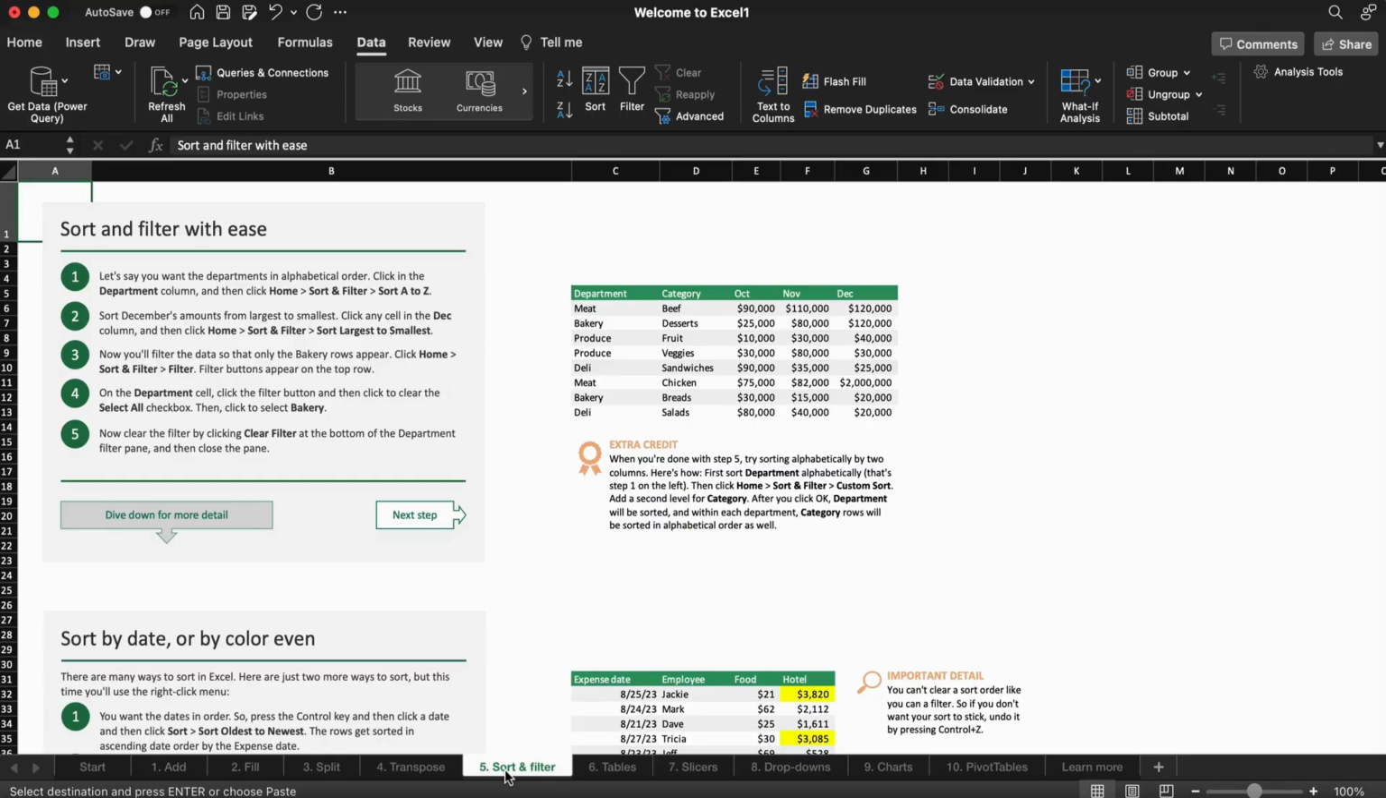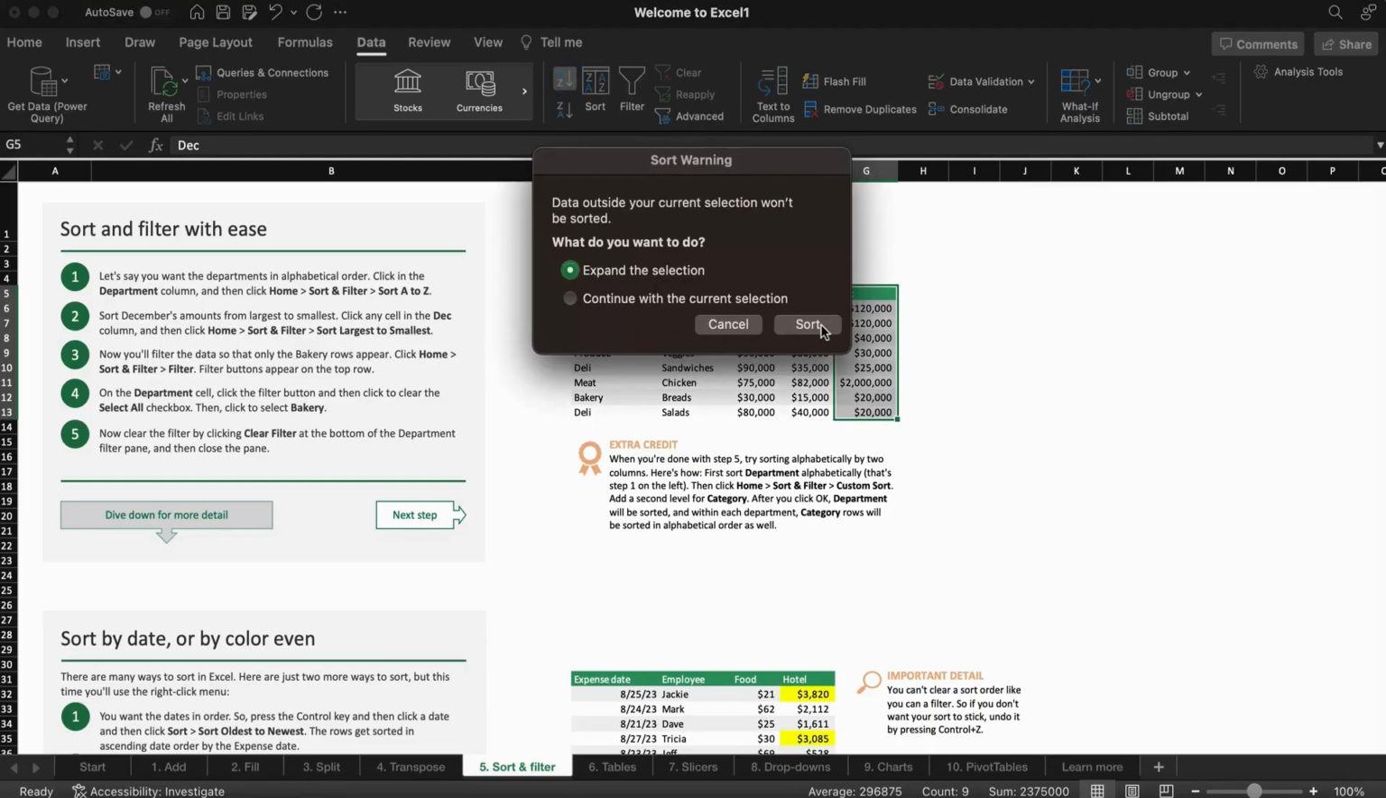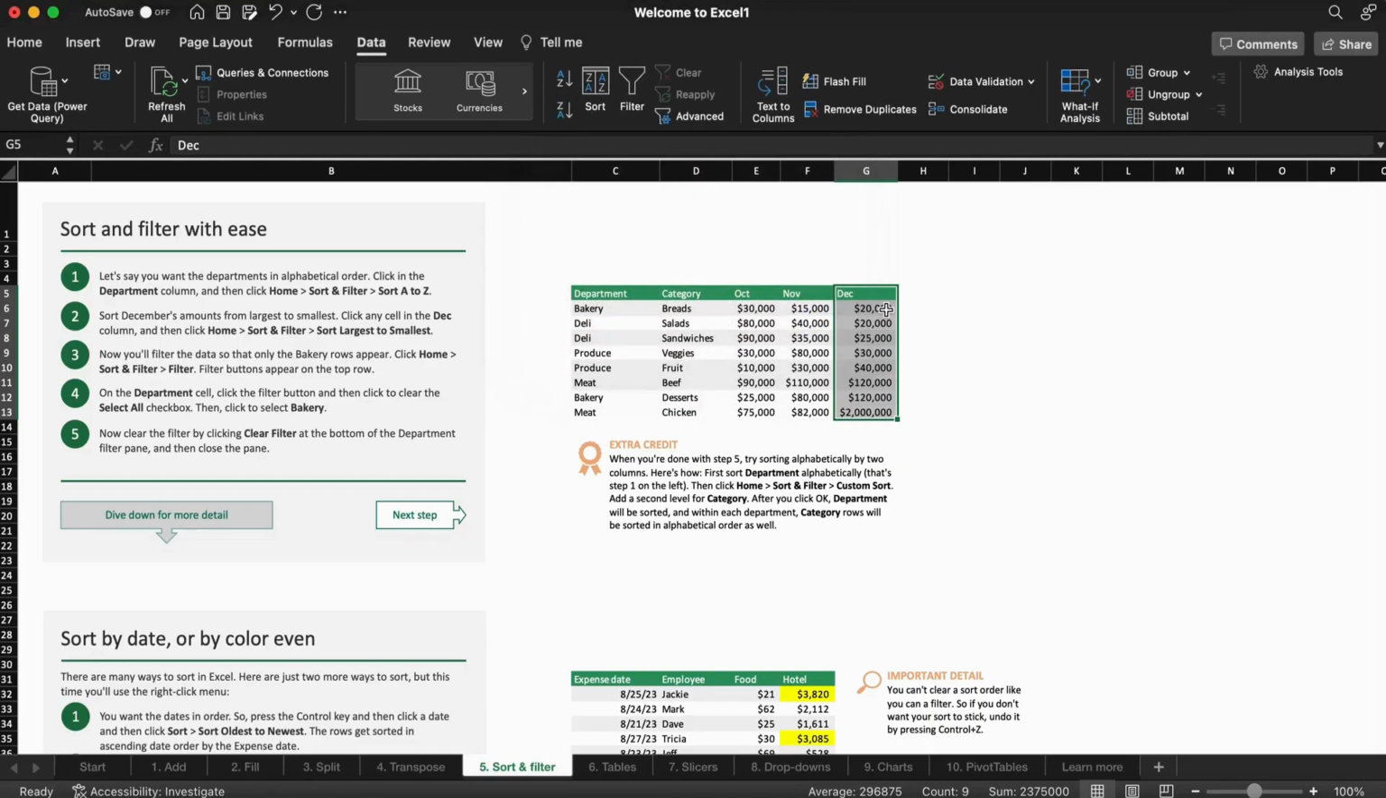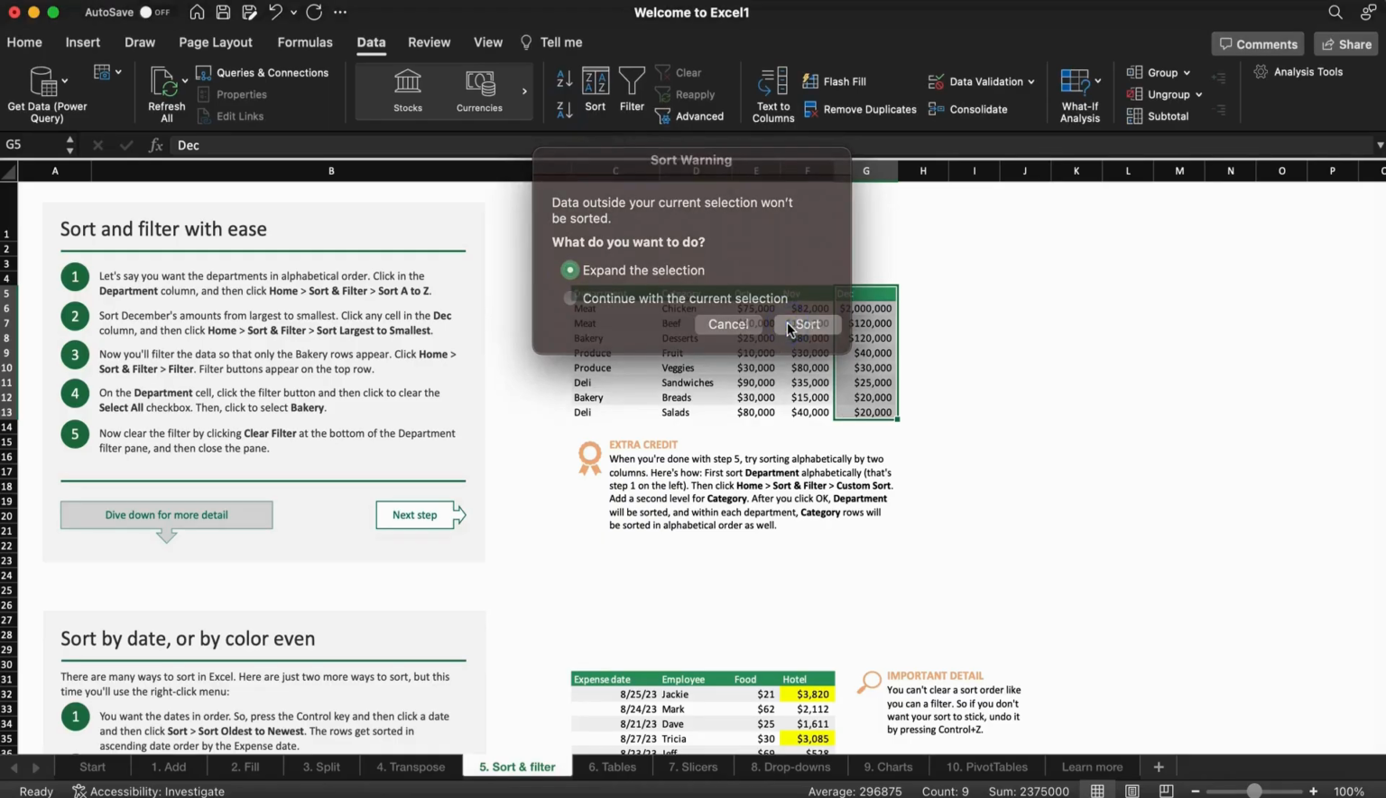Let's move on to the next one, number 5, sort and filter. With sort and filter, this is also great functionality: you have multiple records and you can organize them. So what I'm going to do now is click on December and then sort it. You see how it goes from the lowest to the highest? Similarly, I can do highest to the lowest.